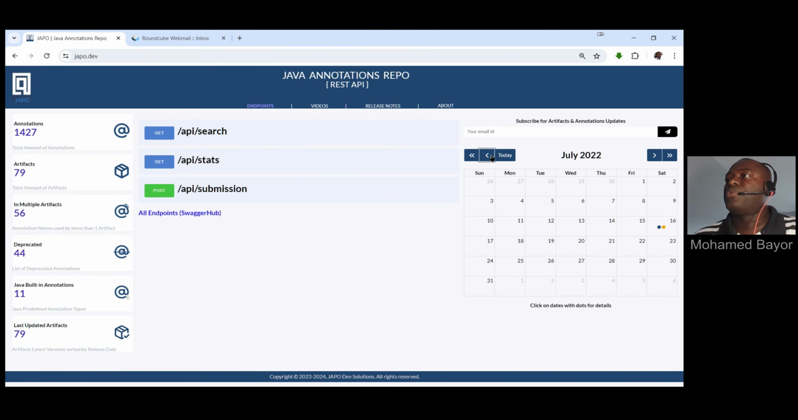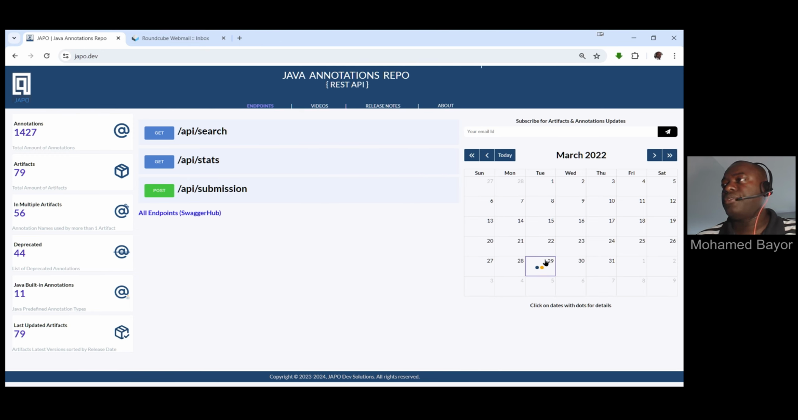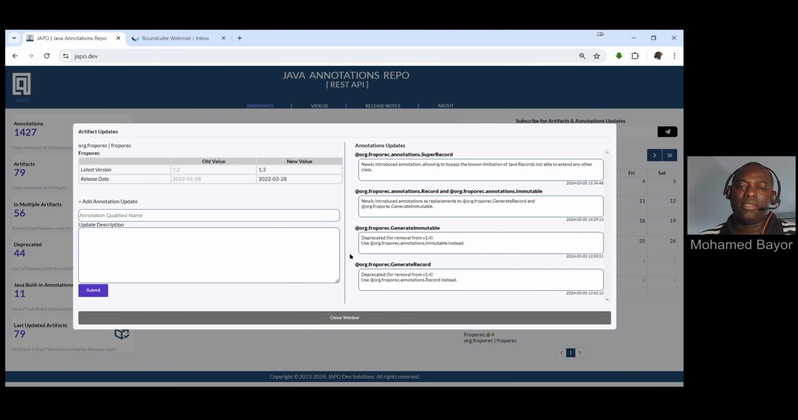And if you go backward, back in March of 2022, we also had an update regarding our other open source library, which is FropoRec, where when we moved from version 1.2 to 1.3, we added a few new annotations here, like the super record one and a few others.